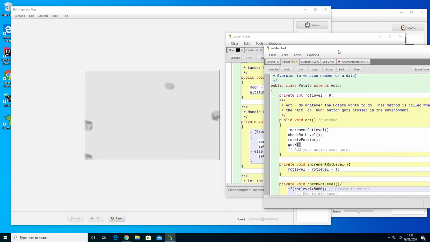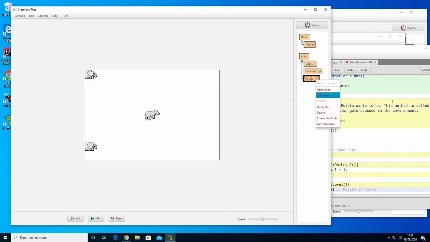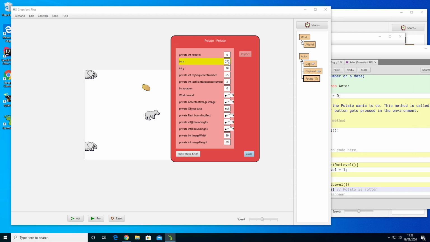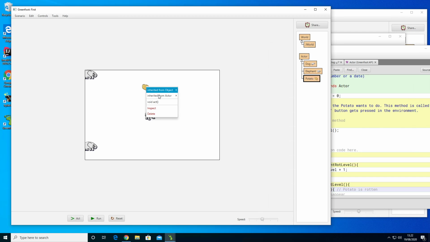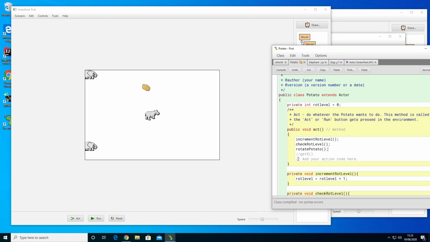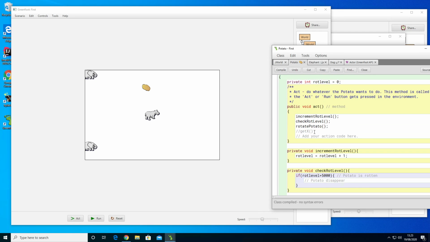So in this case, let's see, if I put potato here, just need to fix it. So if I say inspect here, we can see the x value is 272. So if I write getX for this potato here, let's try it, getX, I actually get the number 272. So we could use something like this. For example, let's say the elephant is looking for the potato. It can use the getX and getY for getting the coordinates for the potato and walk towards that potato if that was what it wanted to do. Something like that. So that's kind of the interesting part about that.